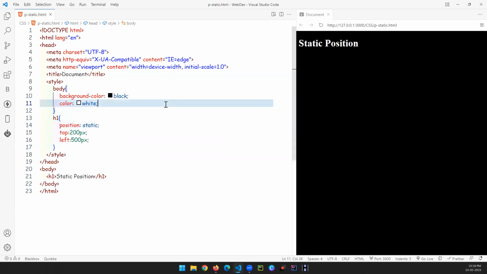So it proves that by default each and every element which will be put on our website will be static only. So static positioning is rarely used, because all the elements are by default static.